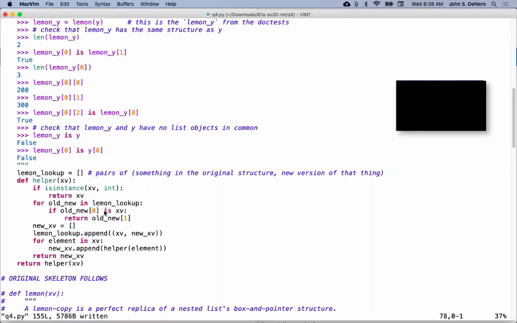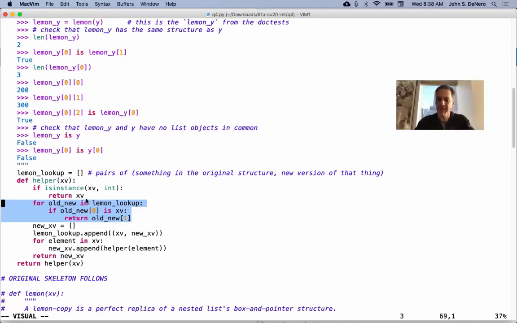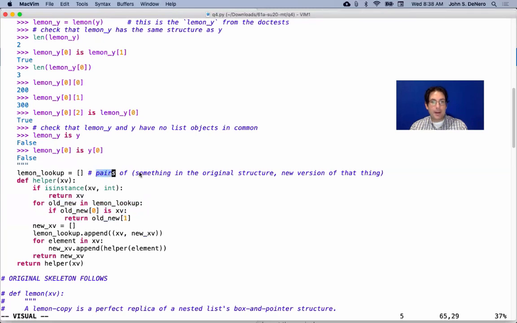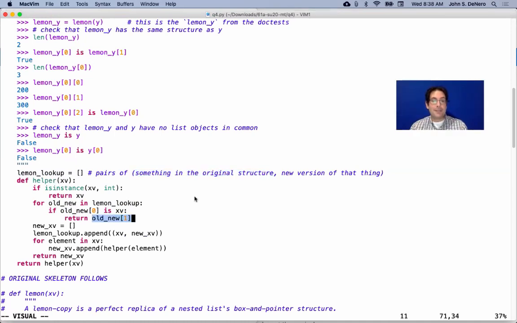A good question. So where is, like, is XV in lemon lookup? It's actually this whole loop. It goes through each pair of something in the original structure and the new version of that thing in lemon lookup, checks to see if XV, the thing that I'm supposed to copy, is the something in the original structure that I've seen before. And if so, then return the new version of that thing.